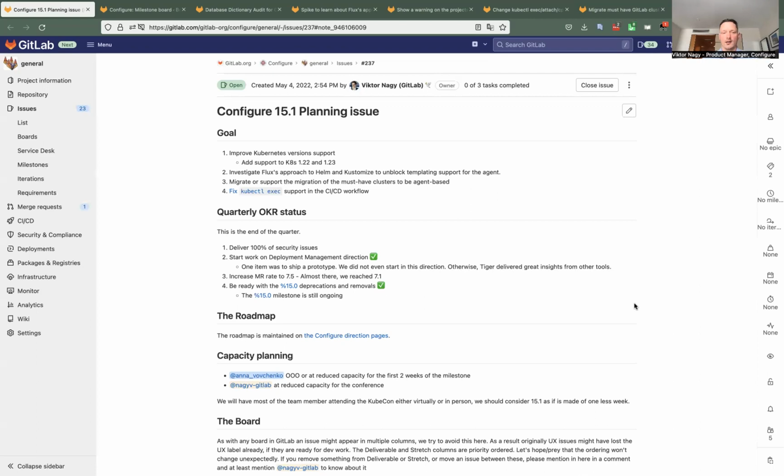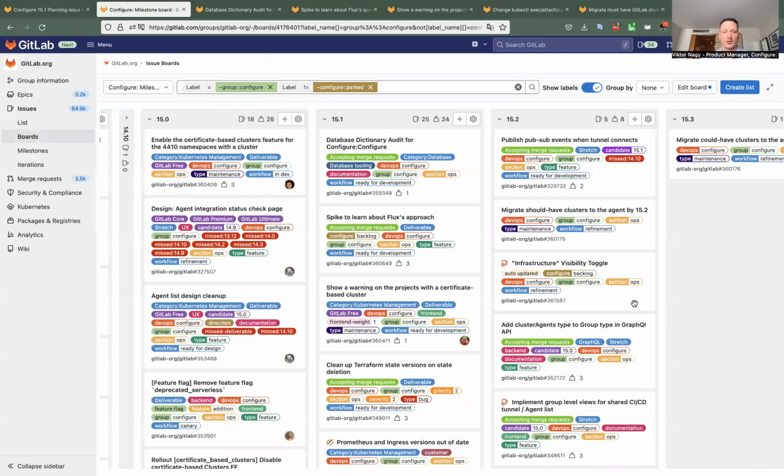The next goal is to migrate or support the migration of various GitLab managed, GitLab owned Kubernetes clusters to be agent-based. And finally, we have a very important fix in upstream Kubectl, and we have to adjust a little bit our agent infrastructure as well to improve our CI/CD workflow and unblock all the migrations that we are aware of around the cluster certificate-based setup, almost all.